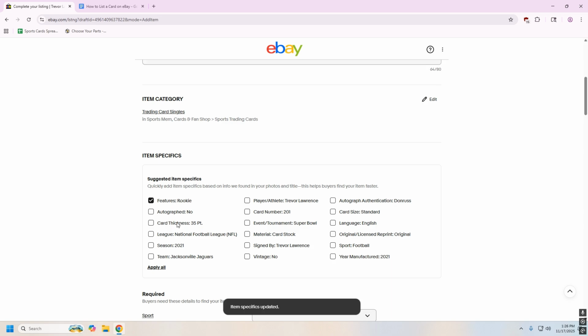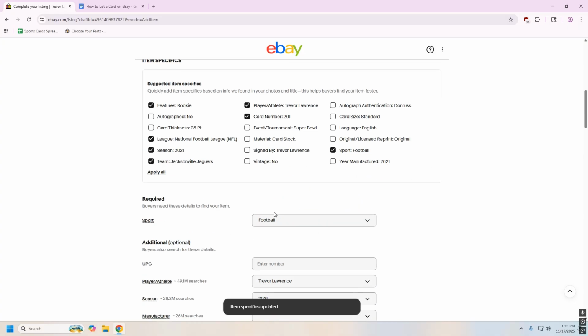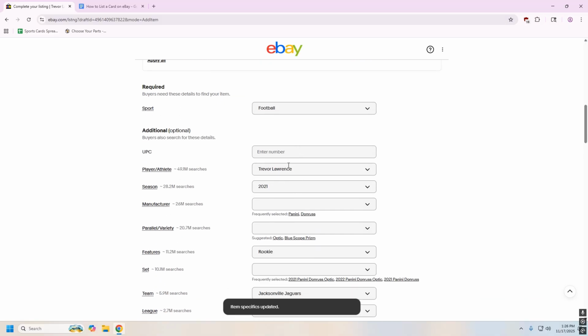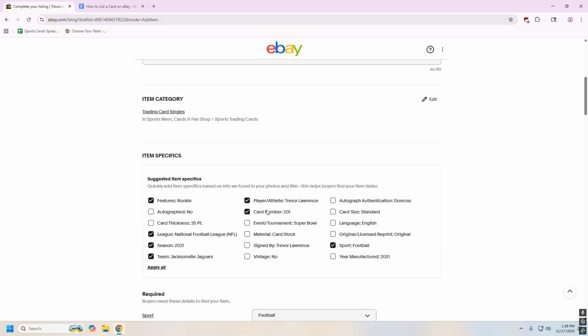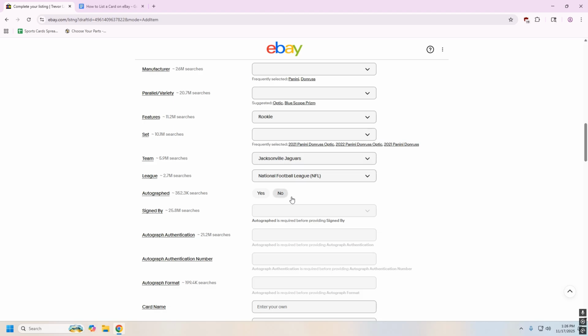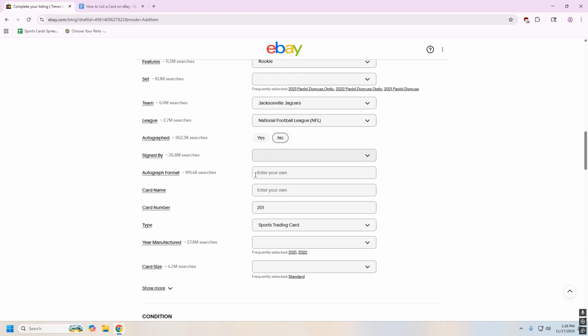So this is a rookie. It's NFL 2021 Jaguars Trevor Lawrence card number 201, and then sport football. And then those will all pop up right here. And then whatever I click on, I just leave it for all the pop-ups, and then I can click no autograph because that's easy and simple.